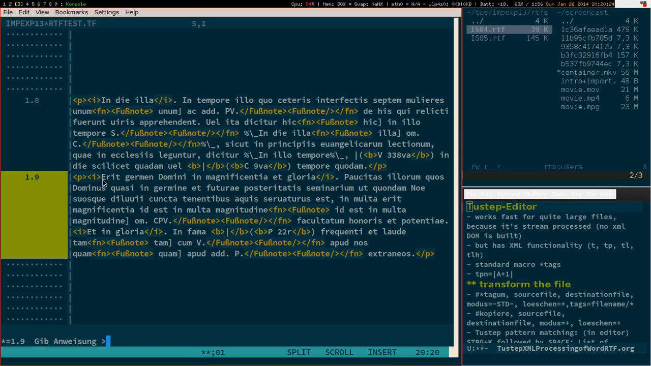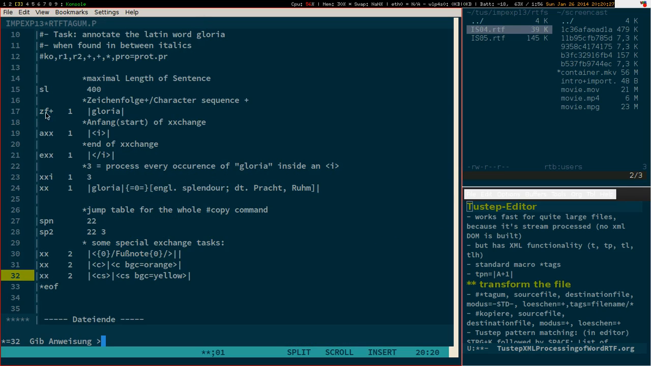So when I look for this ZF plus here, which means Zeichenfolge, or in English character sequence, it looks only for text units which have Gloria inside. And then, because it's the same path here with the same number, if you do not write the number, it's assumed the first one. Then it will frame inside the text unit it finds with Gloria. It will frame the italics beginning and the end of italics, and inside this, all of this XX exchange is applied.